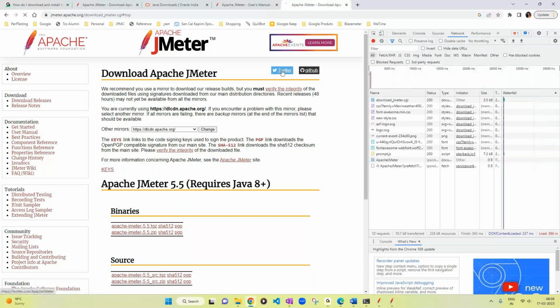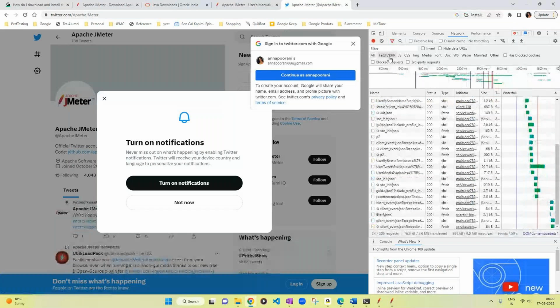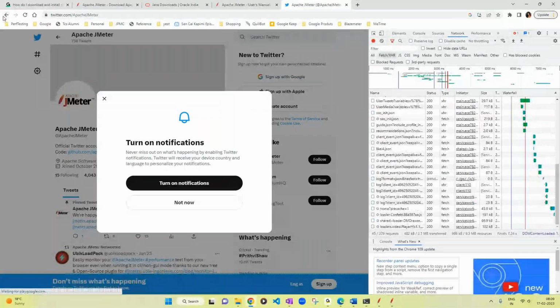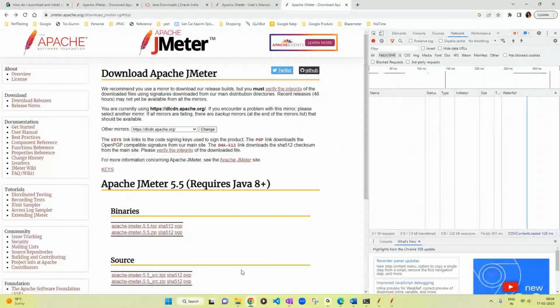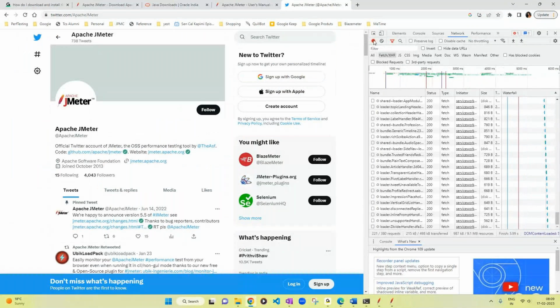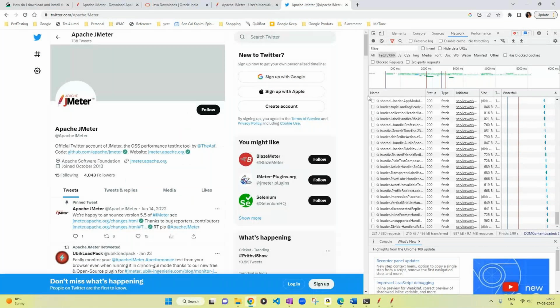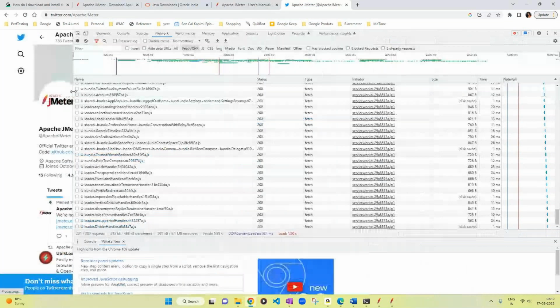I'm just clicking on Twitter. Okay, this is something called the recording button. I will stop this. So even if I go and click something now, for example, if I click on follow, it will not load all the things here for you because I have stopped the recording. So let's see what happened in the background when I just clicked on the Twitter button.